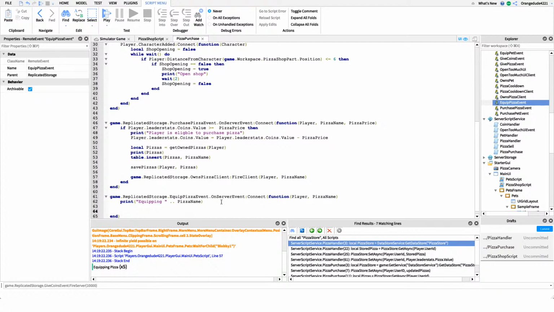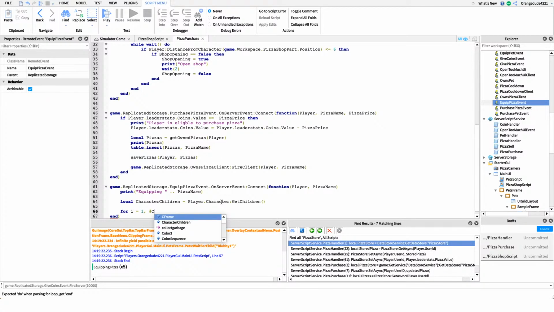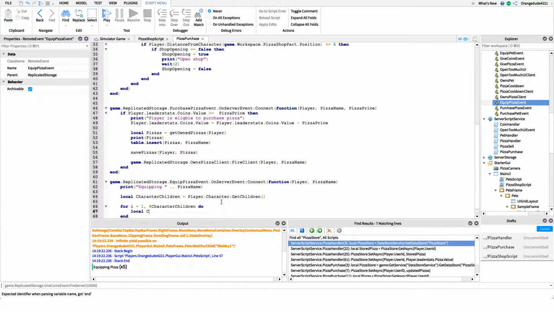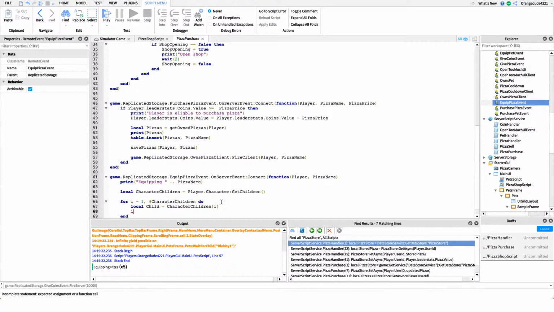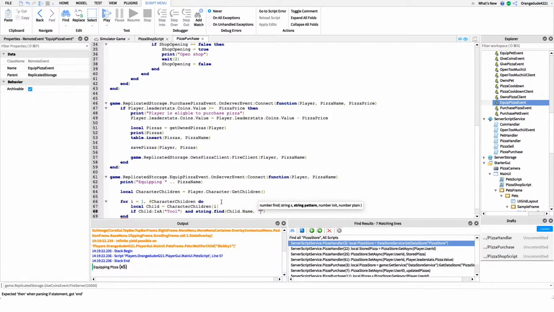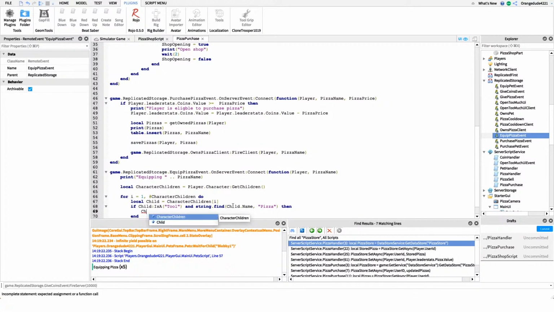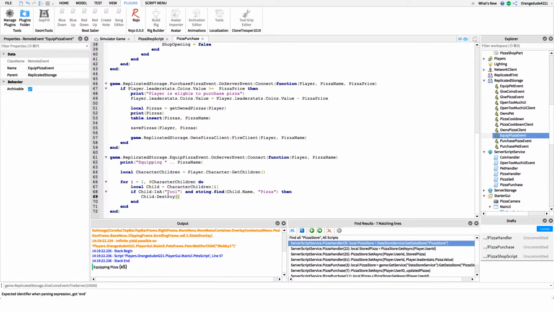So we're just going to say local character children equals player.Character:GetChildren(). And I'm just going to say for i equals 1, we're going to loop through, comma, number of character children, do, local child equals character children i, and then we're just going to say if child:IsA("Tool"), because all of our pizzas are tools, and string.find(child.Name, "Pizza"), so we just want to make sure it's actually a pizza, and if it is, then we're just going to say child:Destroy().